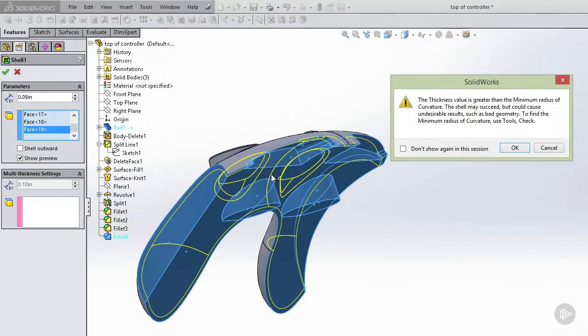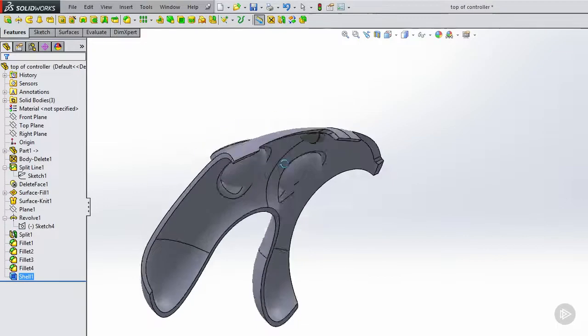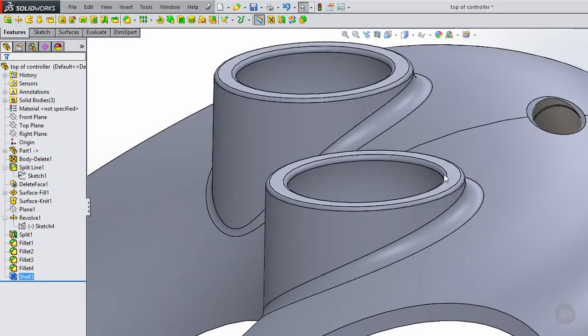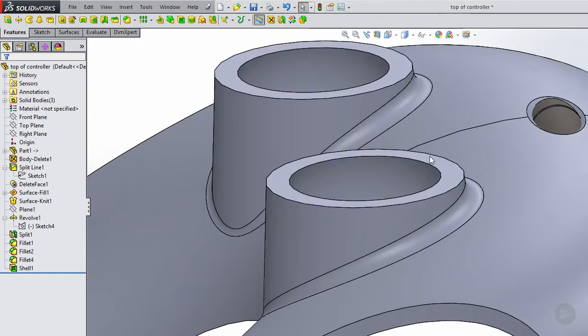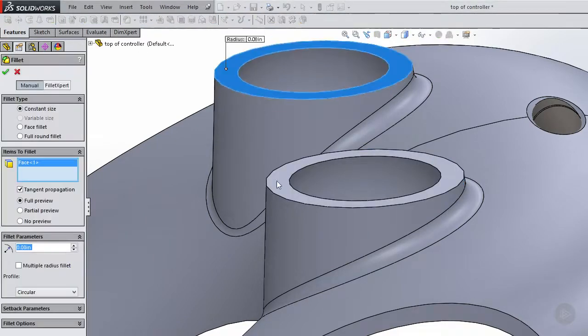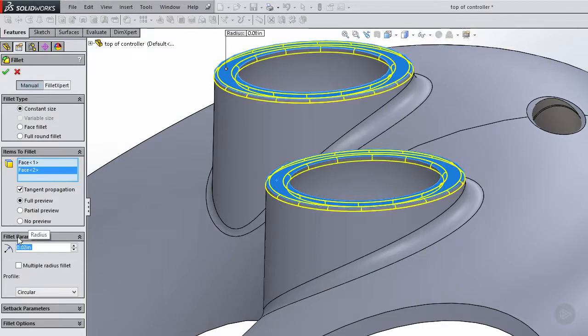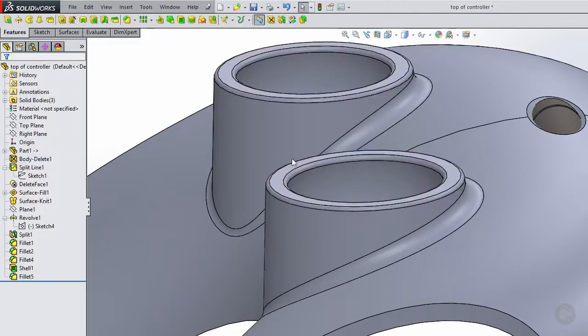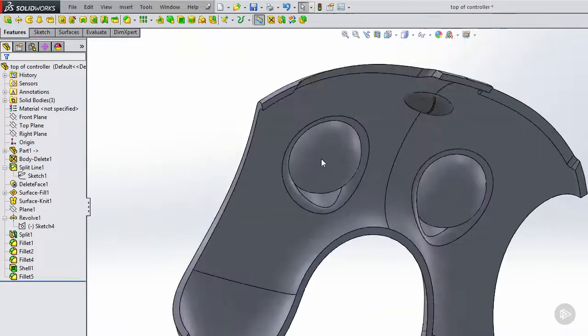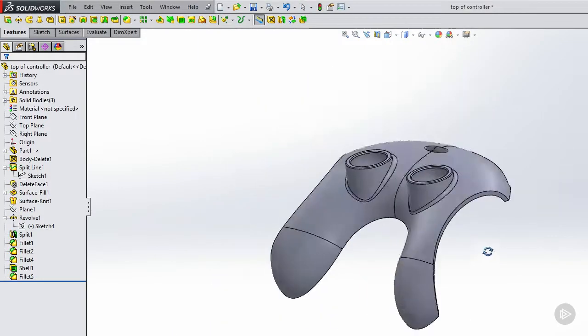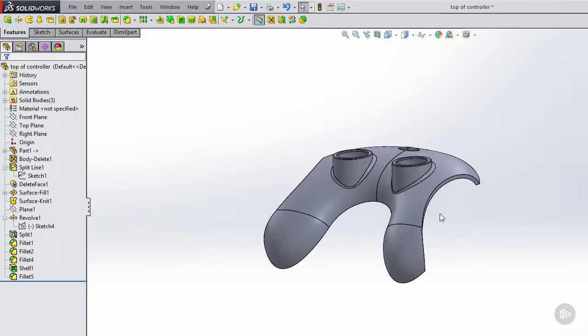Now, if you get this error, which I do quite often, it's going to let you shell anyway, but there's some areas that it doesn't like, and it's trying to offset the faces, in which case, even if it does work, what I would suggest you do is go back and add these fillets, the small fillets, before we shell. So what I can do is just delete these for now, and then add them later, since it's pretty simple, just like that. Even though the shell still hasn't failed, you can see we don't have any issues up in this area here. So in the next lesson, we're going to be adding some more details to the bottom half of the controller.